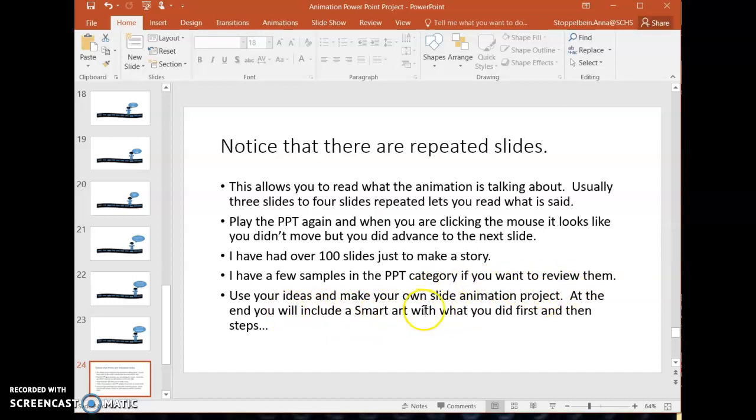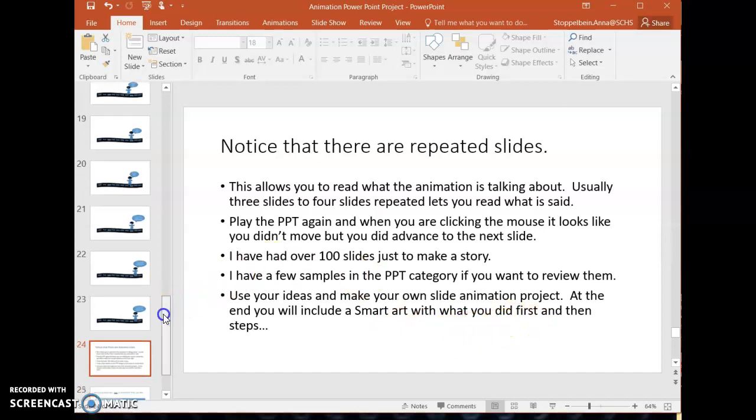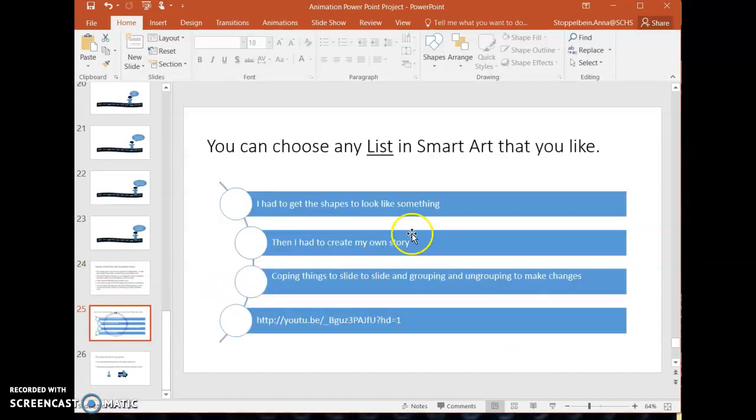Use your ideas and make your own slide animation project. At the end, you will include a SmartArt of what you did first and then your steps. So this is mine. I had to get the shapes to look like something. Then I had to create my story. I had to copy things to slide and grouping and ungrouping to make changes.